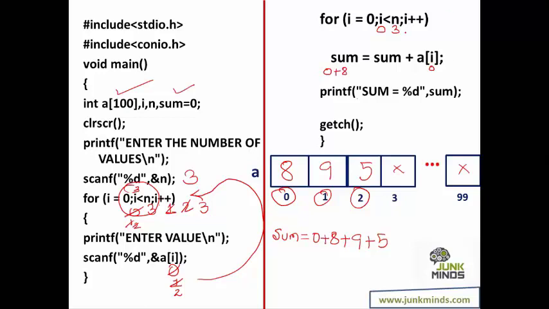Then I'll go back. i plus plus is 1. इधर आइए. 1 less than 3 is true. sum is equal to sum plus A1. A1 में क्या वैल्यू है? 9. ये इधर गया. Go back. i plus plus is 2. यहाँ ये 2 less than 3 is true. The new value of sum is the existing value of sum plus A2. A2 में क्या value है? Which is 5. Go back. i plus plus is 3. i is now 3. 3 less than 3 is false. Condition fails. This loop terminates.